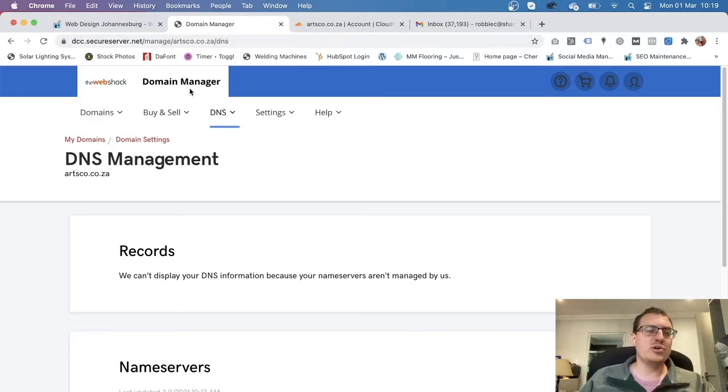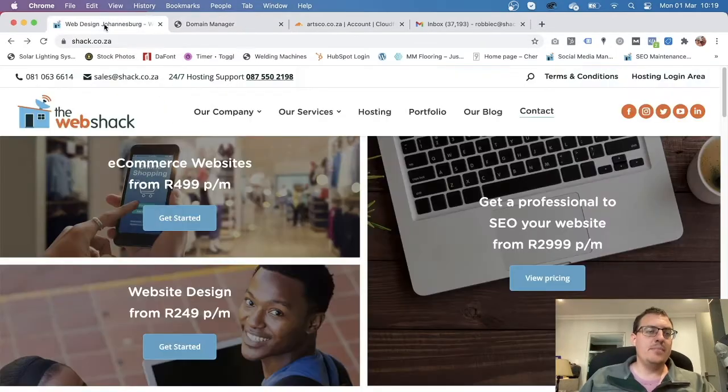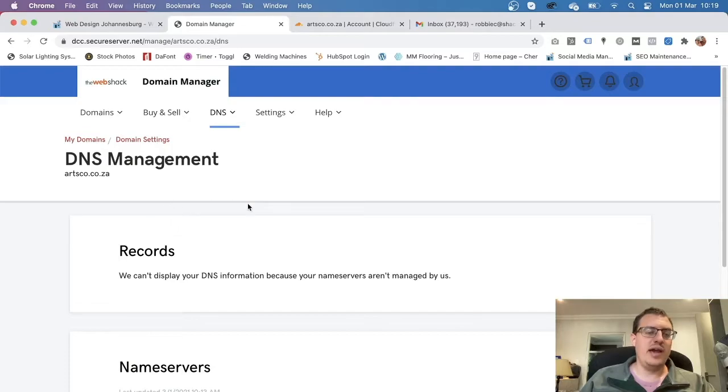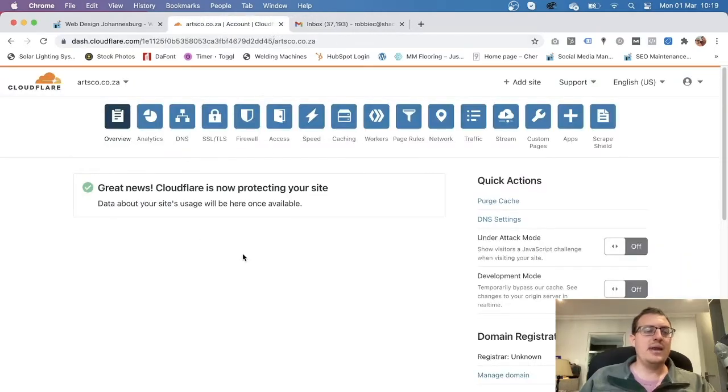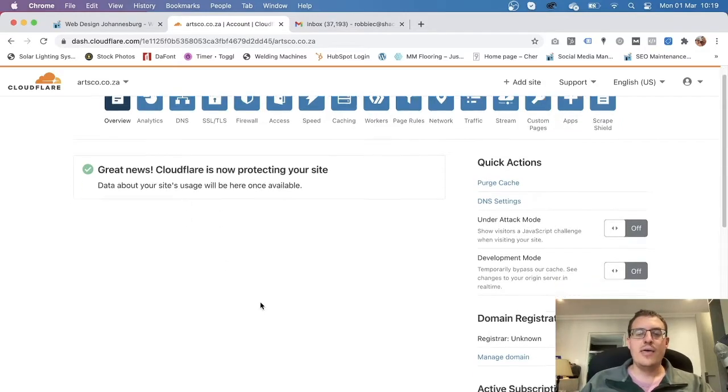Just remember to go back to Shack.co.za hosting and log in if you want to get back to your account, if you want to add anything else to it. But now we're done here, because I just wanted to use the Shack account for the domain. So that's done. Now once it's gone through, you'll see it says great news, Cloudflare is now protecting your site. So that's perfect. Now we're ready to go.